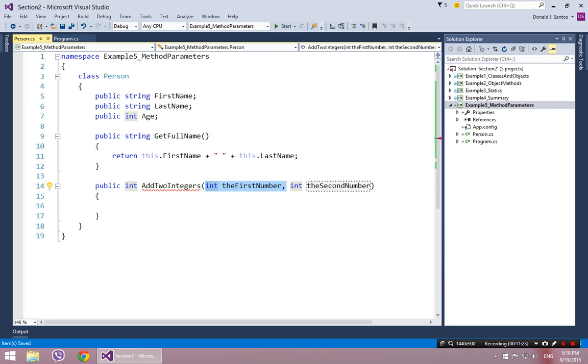But in order for it to work, the person asking for this behavior, for this action to actually happen, has to provide 2 integers. You can't say, hey, Donnie, add 2 integers and here's a 7. That doesn't satisfy the needs or the inputs that are required for this method to run. They have to say, here's an integer 7 and here's another integer 10, for example.